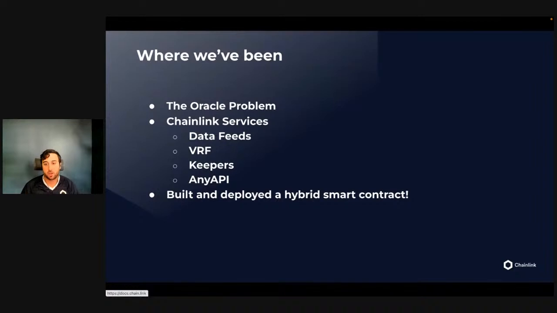So we've talked about the Oracle problem in this presentation. We talked about the various Chainlink services, data feeds, VRF, keepers, any API, and we built and deployed our very own hybrid smart contract. That was a hybrid smart contract that we put on there using price data. Once you've deployed your own hybrid smart contract, you're already a Web3 developer. You've developed your own smart contract and deployed it. It's that easy.